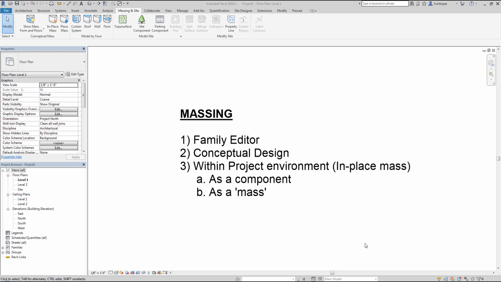There are two main reasons to create a mass in Revit. One is to create a family or a component, and the other is for conceptual design of a project. This is when you're looking for the initial broad strokes of a design and you want to see the size, shape, and relationship of a building within the context of its site.